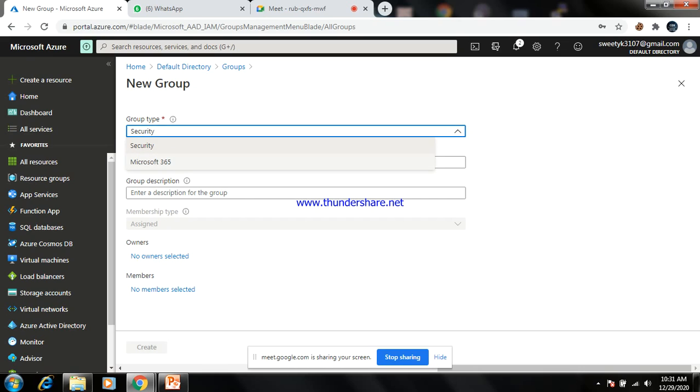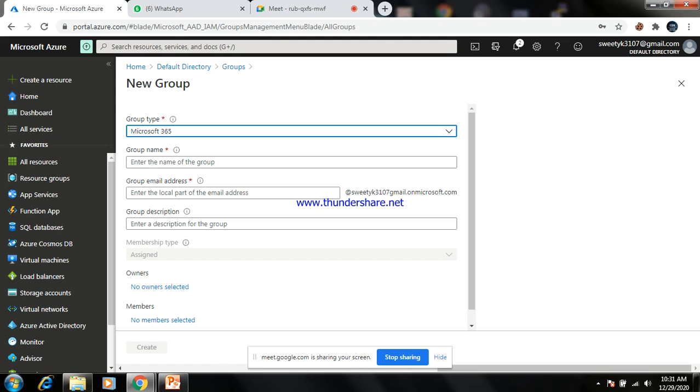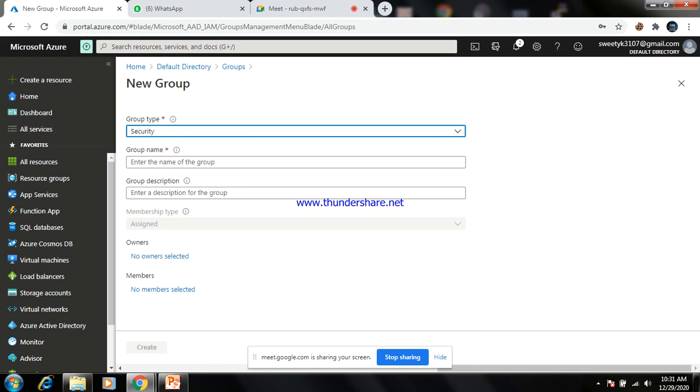Microsoft 365 means that it will manage the Microsoft 365 services, such as PowerPoint and Excel, where you can give credentials for your user. I cannot give the Microsoft 365 type, so I can give the security group. I can give the security group name Cloud Admin, and the same for the group description, Cloud Admin.